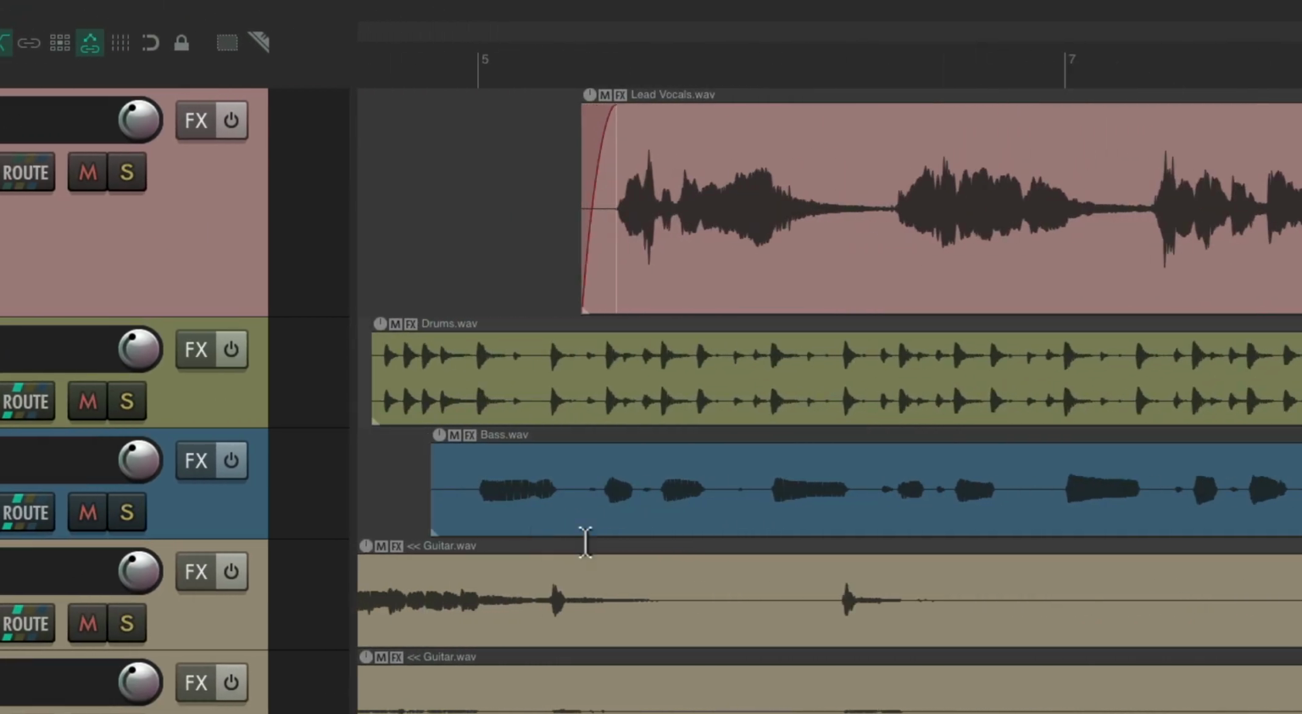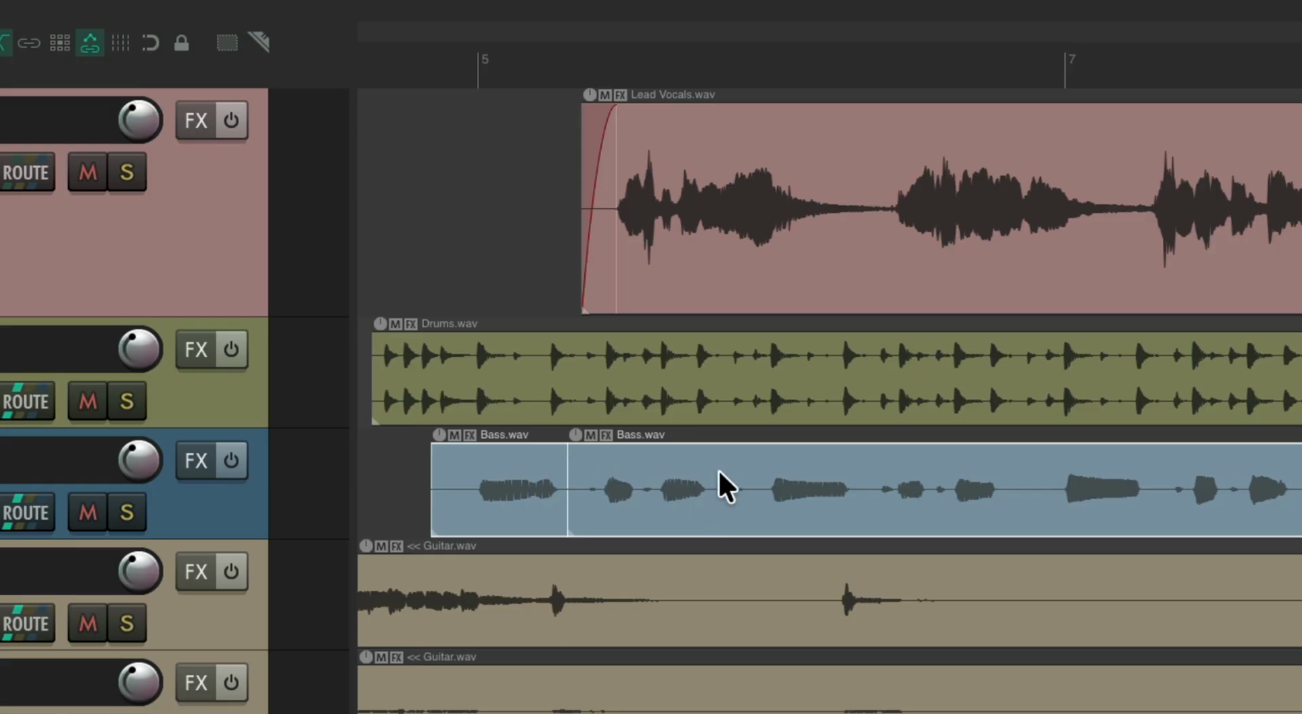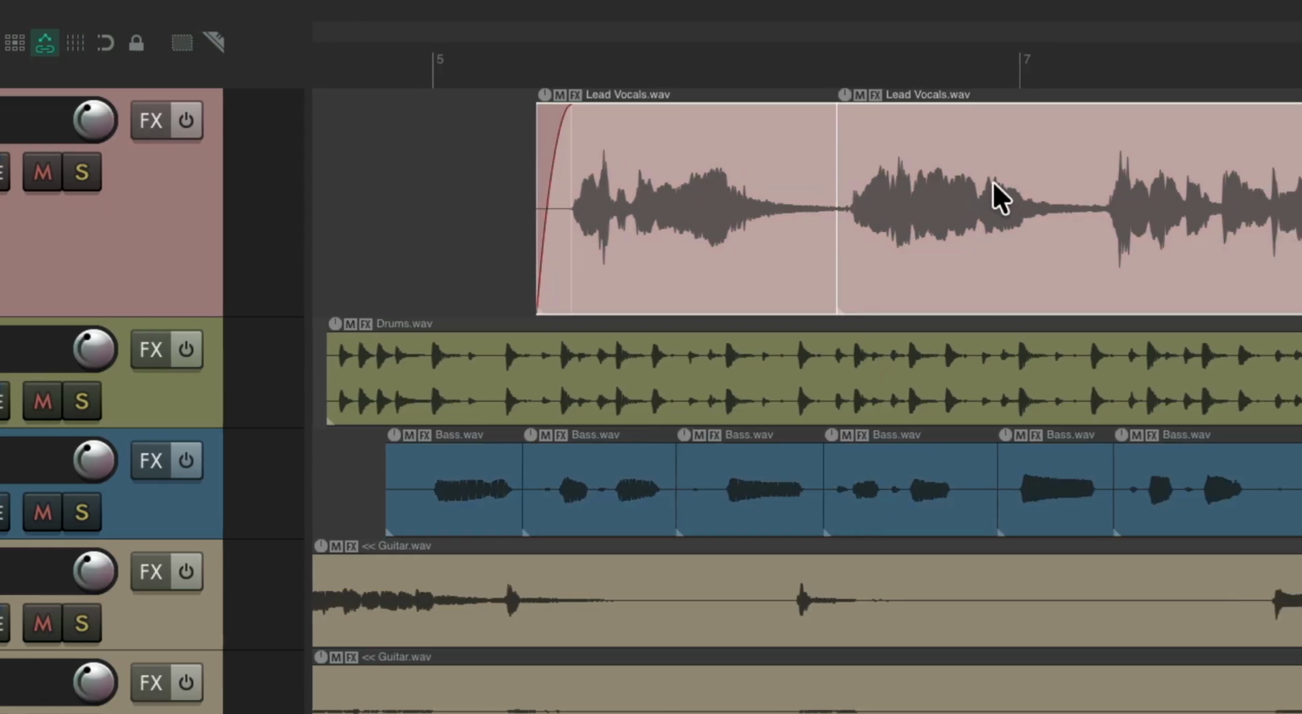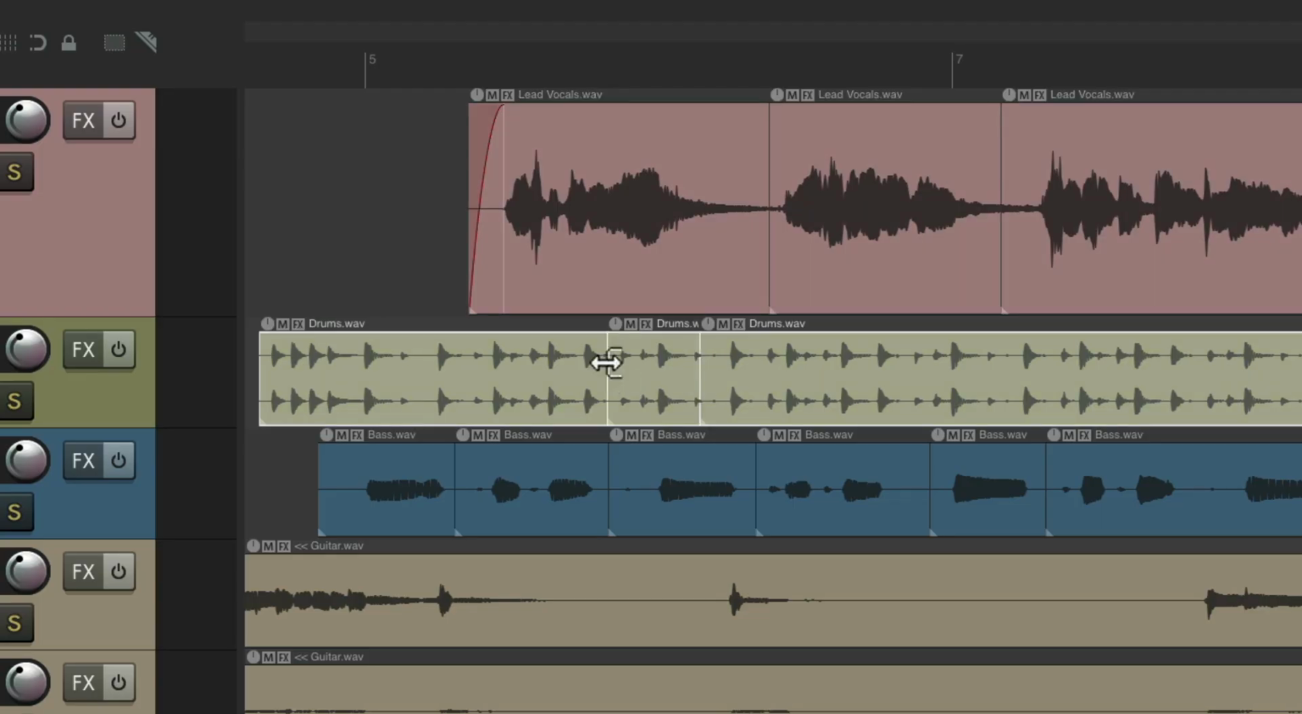Let's zoom in a bit. We could split our items just by clicking within the items. Hold on the modifier and click. And just like that, it creates splits in the items up here or here, without having to hit the S key to trigger the split action.